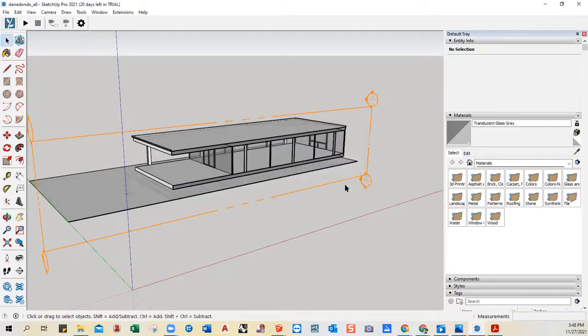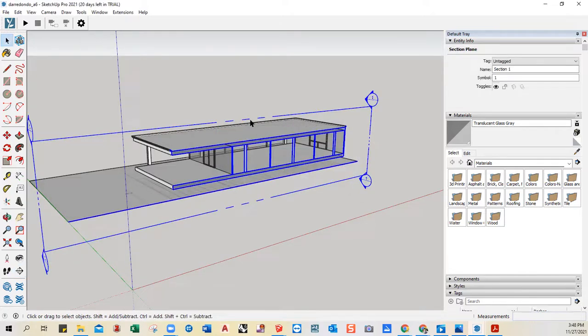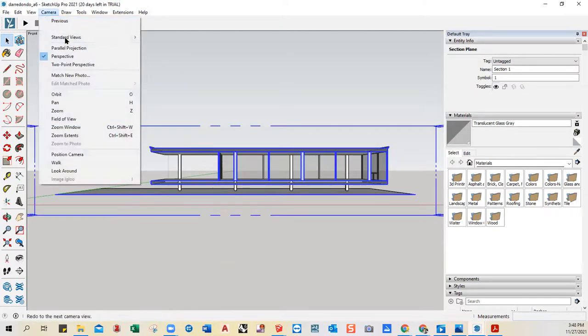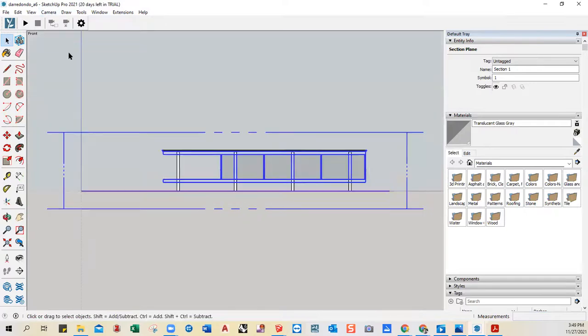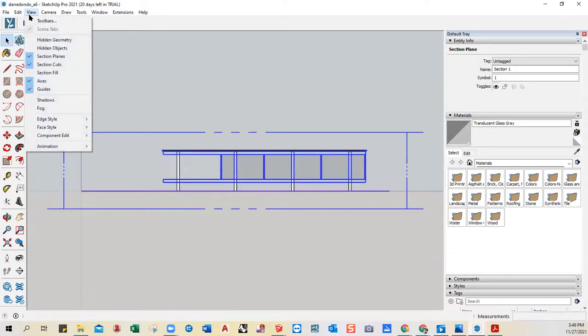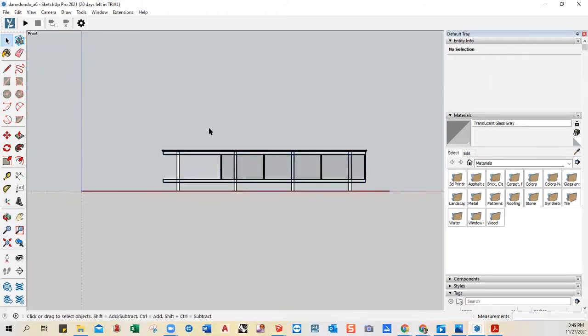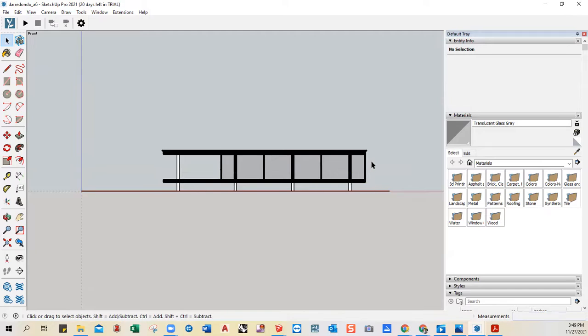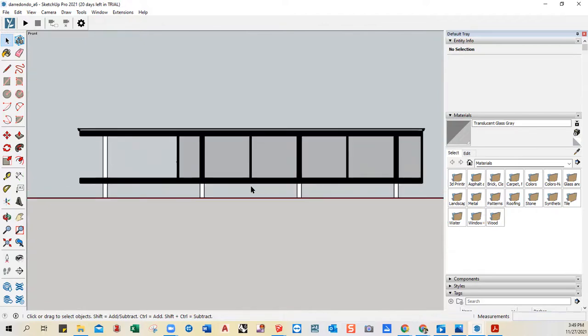I can name the section here. I want to go to camera, standard views, front, camera, parallel projection, view. Yeah, section fill. Here it is. So if I turn off the section plane, for example, and if I go to view in section fill, see how it post-shades it for you? So it's already black, it's already post-shade.